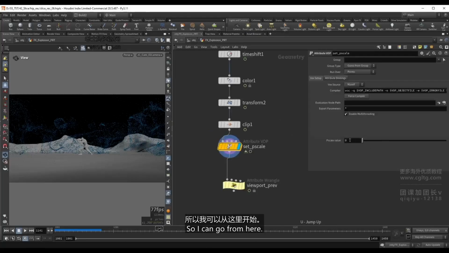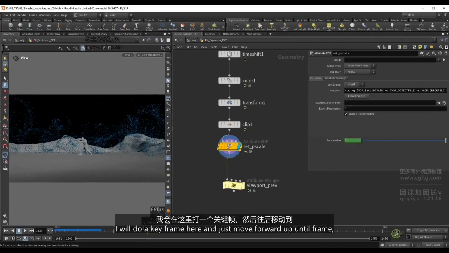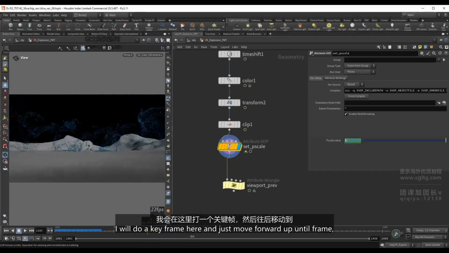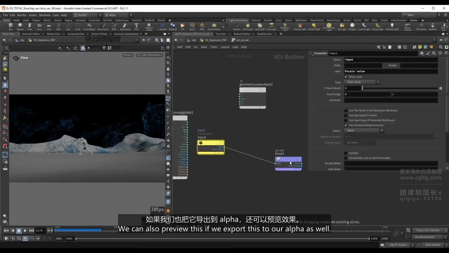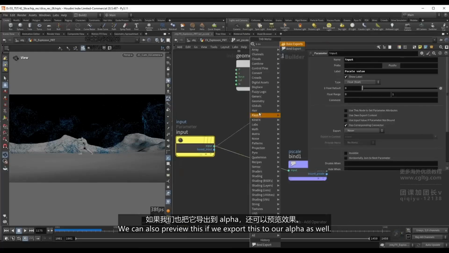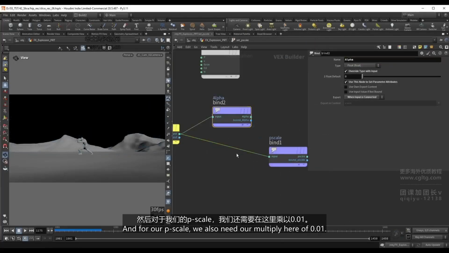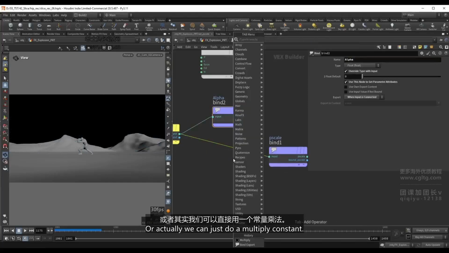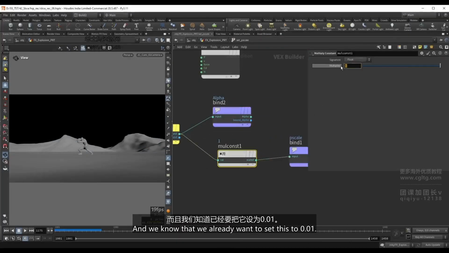So I can go from here, I can set this to 1, and maybe at around 1125 or so, I will do a keyframe here and just move forward up until frame, let's do 1175, and let's set this to 0. We can also preview this if we export this to our alpha as well. So if we do a bind export here, we'll set this to alpha. And for our p-scale, we also need our multiply here of 0.01, or actually we can just do a multiply constant, and we know that we already want to set this to 0.01.